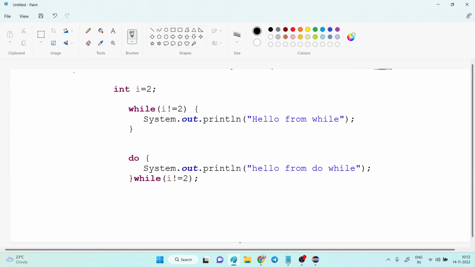Now the execution will be here. It has assigned the value i equal to 2. The next line it will come here: i not equal to 2. 2 not equal to 2, it will give true or false. Guys, whether this condition will give true or false? 2 not equal to 2? False, because 2 is equal to 2 only.